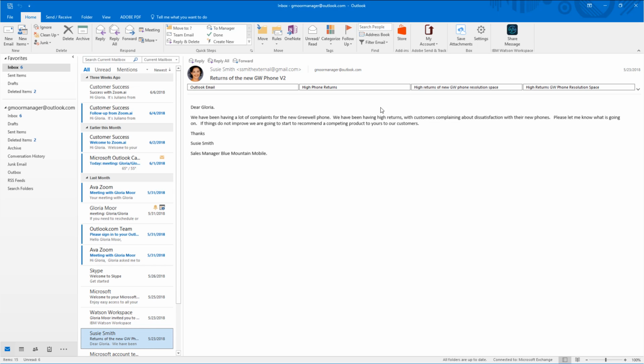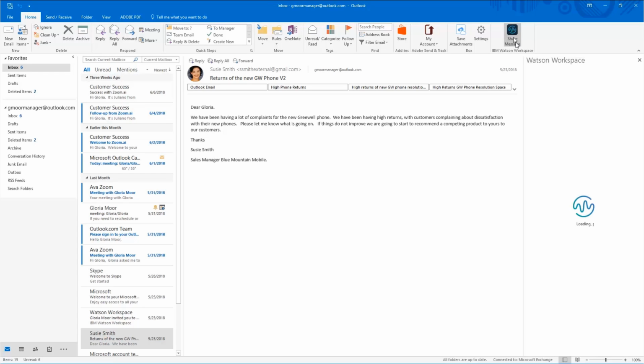So Gloria actually is in Outlook here, and she wants to now bring this team together. So we've integrated Watson Workspace, a conversational artificial intelligence tool, to help Gloria bring that team together to start working the problem. So she clicks on the Watson Workspace icon, and now she's actually going to take this email and push it out to the team in what's called a workspace.